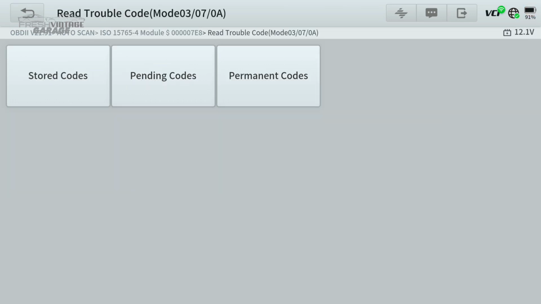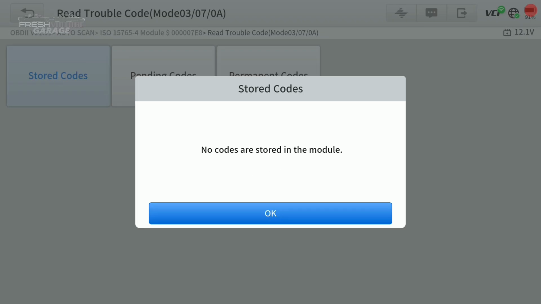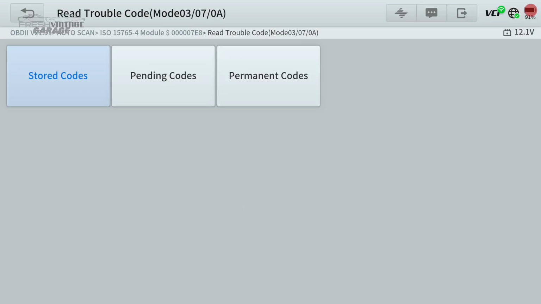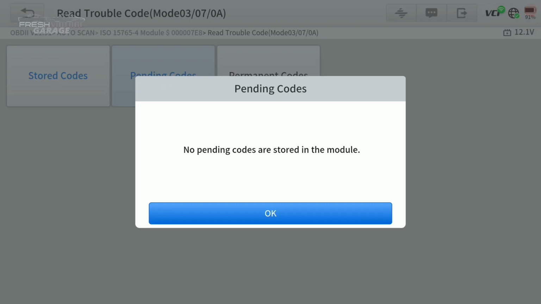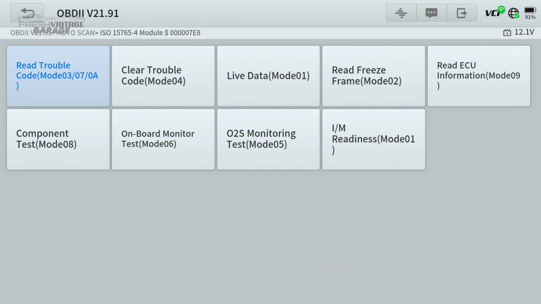Now, full disclosure, I don't know that the check engine light is on in the Subaru here. We're gonna do stored codes and we'll see what comes up. Okay, so no codes are stored in the module. See if there's any pending codes. Okay. So the check engine light's not on, which makes sense that there would not be any code stored. If we wanted to clear them, we could clear them in here.